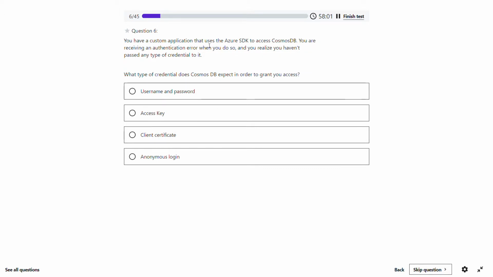You have a custom application that uses the Azure SDK to access Cosmos DB. You are receiving an authentication error. Okay, so what type of credentials? Cosmos DB uses the access key type of credential.